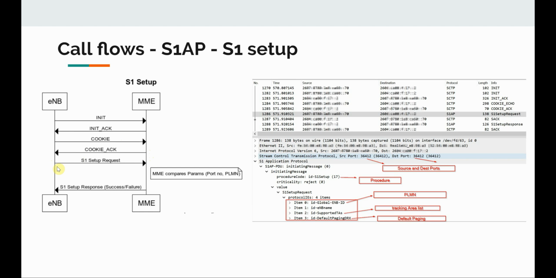Once the SCTP association has been established, the eNodeB sends an S1 setup request to the MME, telling the MME, hey, I am this eNodeB, here are my details, and I want to establish an S1 connection. The MME compares the parameters listed in the S1 setup request with its configuration. If everything passes, it sends an S1 setup response, which can either be a success or a failure. At that point, the S1 connection comes up.